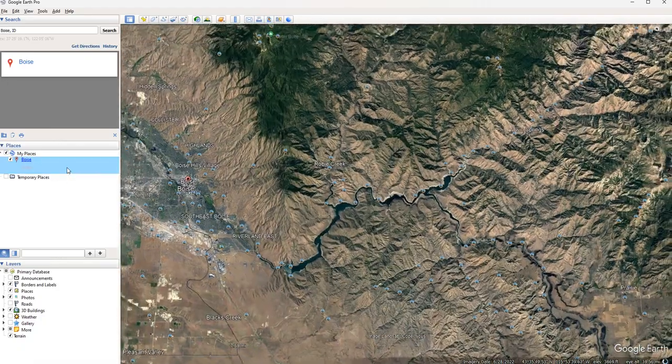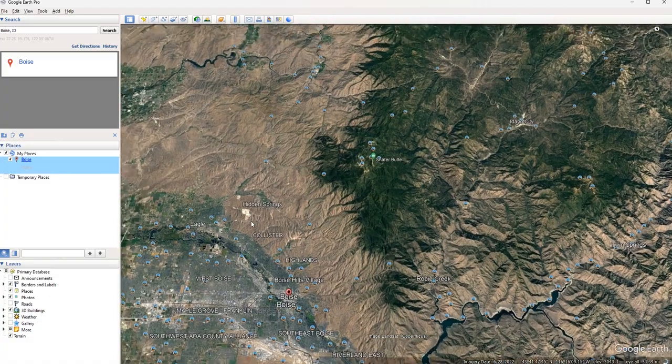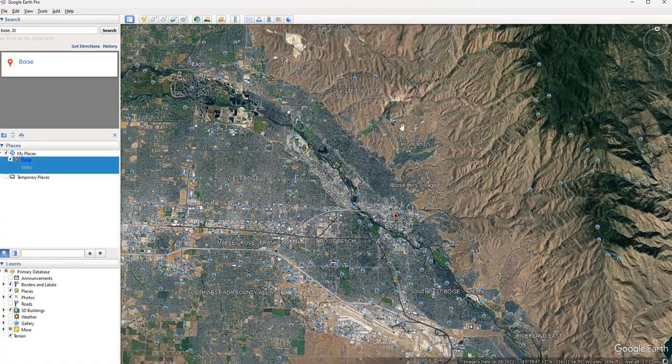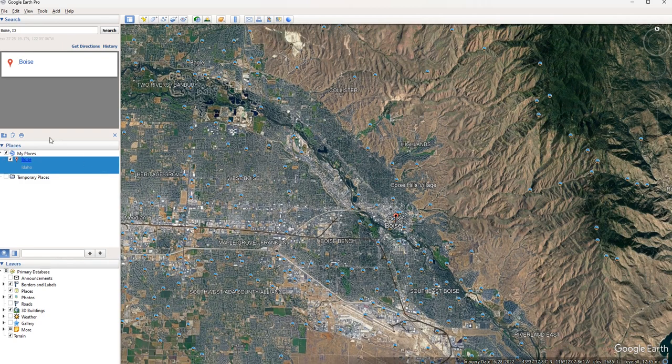Now if I double click here again, it will also fly in, although this will adjust the view a little bit, I guess because it was like that before. But yeah, that's basically what you can do. You can save to My Places, copy as KML. This one I'll talk about in the next part, but basically it just lets you copy it as a KML file, which is a Keyhole Markup Language file. But we'll talk about that in some other videos.